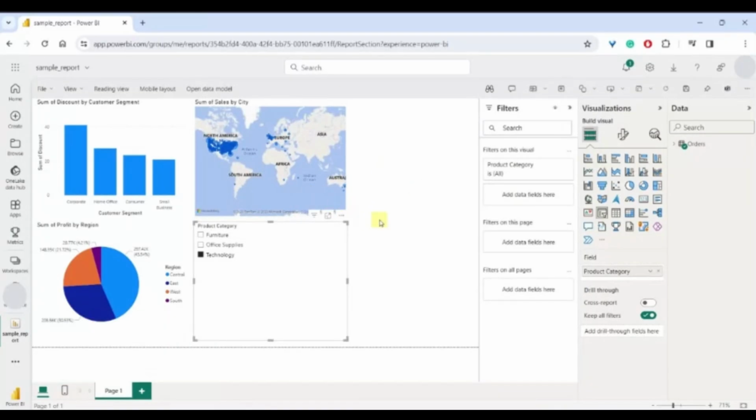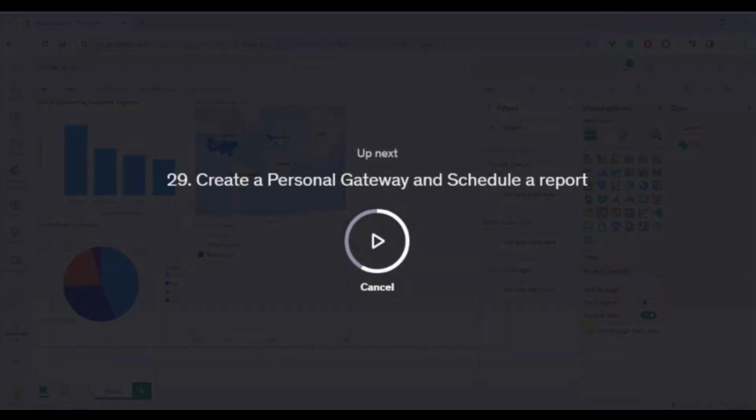So this is how you can publish your report to Power BI portal and consume it there. We'll go further in next section. Thank you.